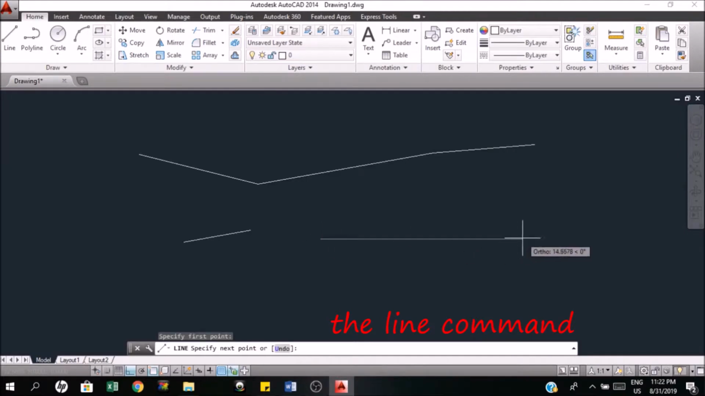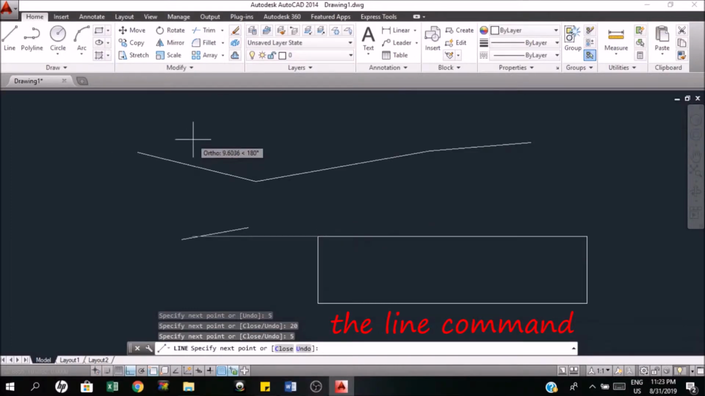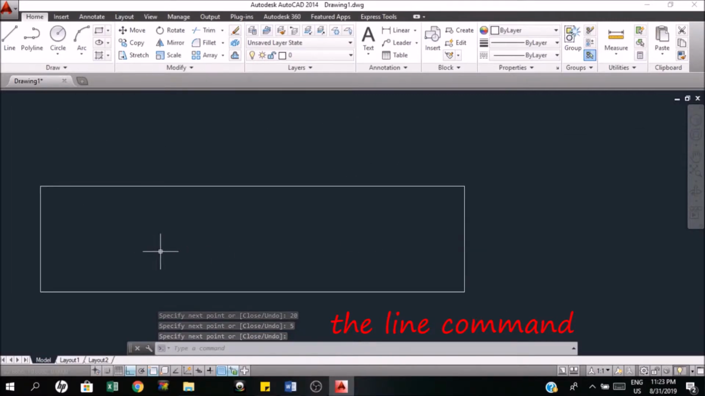Okay, of course, here, for example, this is 20. I will just draw a rectangle and I'll say 5 here, the height, and this one is 20, and this is another 5. So enter. Now, as you can see, it is a rectangle.